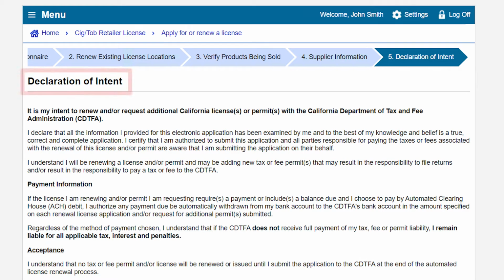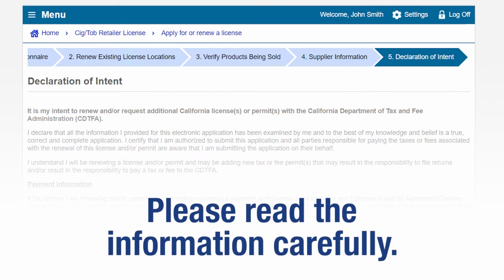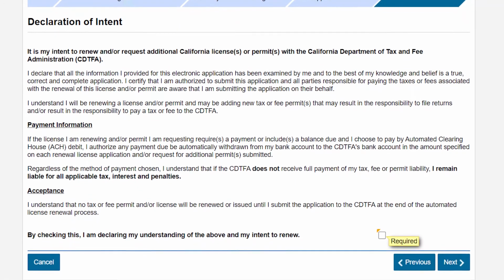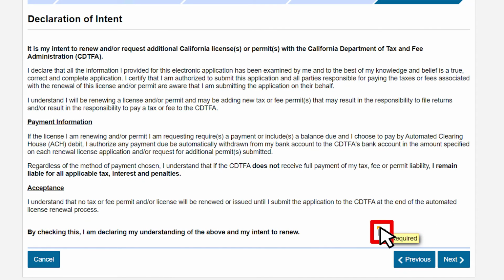This brings us to the Declaration of Intent page. This is to confirm your intent to file electronically and that your application for renewal is true, correct, and complete. Please read the information carefully. Check the box to confirm your understanding. Then click Next.